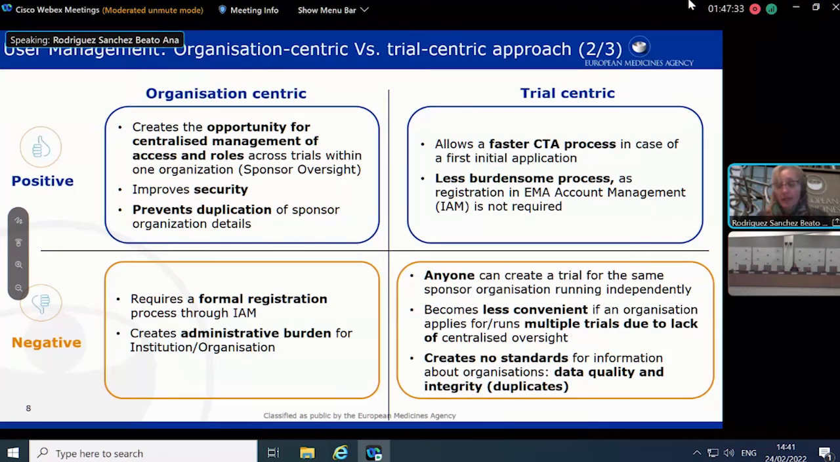So that's why there are a lot more advantages. The balance is more positive for the organization-centric than the trial-centric, and that's why we encourage you to follow that route. We understand that it's more burdensome because it requires registration of the organization in OMS and registration of a sponsor administrator, but I think that at the end you will benefit from this.